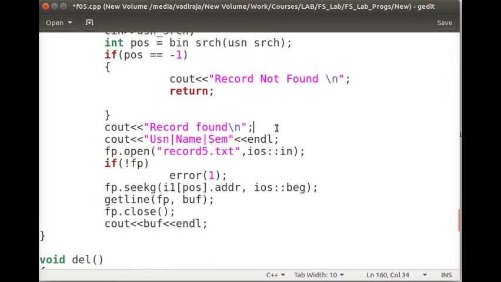Otherwise, the record is found, so we're going to simply open the record file and seek to that particular position where the record is found from the beginning of the file, and then get that particular line, that is the record that is there in the file, read that into the buffer, and then simply display that buffer before closing the file, right? So if the record is found, we're going to display whatever is there.